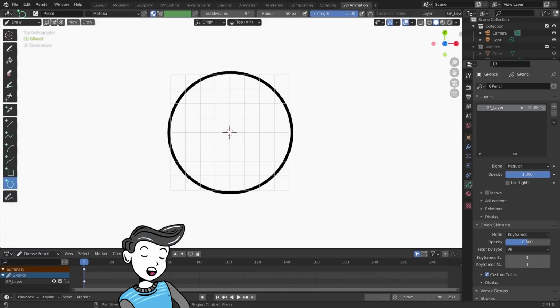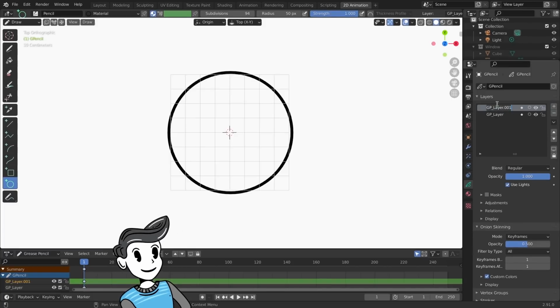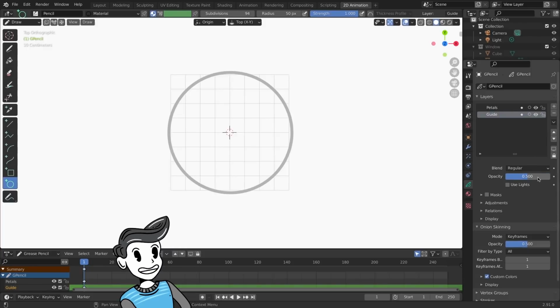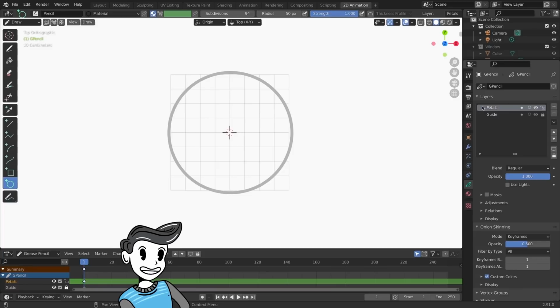So let's go to the layers in the Object Properties panel and create a new layer by clicking this plus icon. Rename it Petals and make sure to uncheck Use Lights. And let's name this layer under it Guide and take down the opacity to 0.5. Click this padlock next to it to lock the layer.